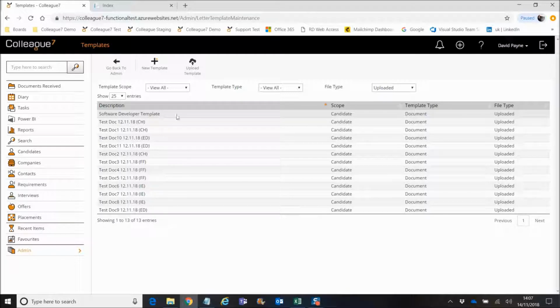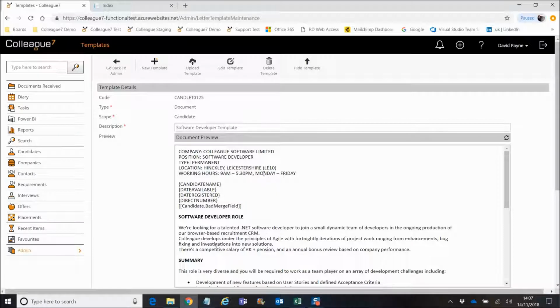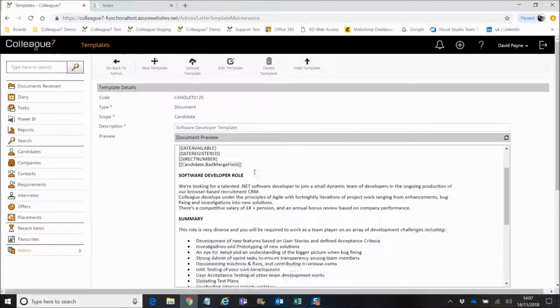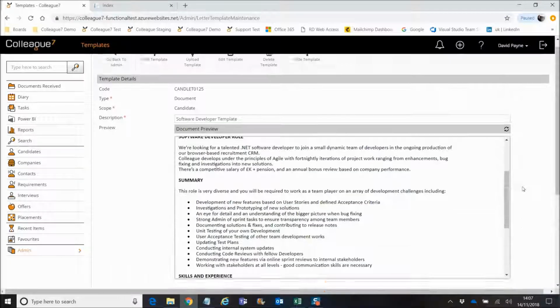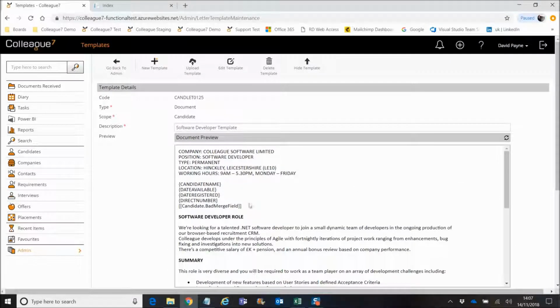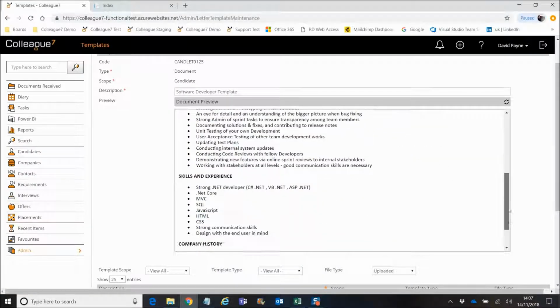Now, if you see, this is our template that we've just uploaded. If I select that template, you can see it will load there. And then what it displays is a preview. This is the same preview that's used throughout the system. It's demonstrating a kind of HTML version of that file. It's not the actual format of the file, it's an HTML display of what the document contains.